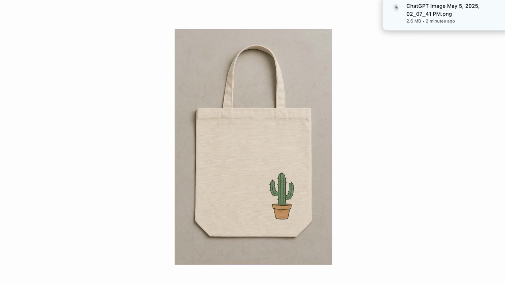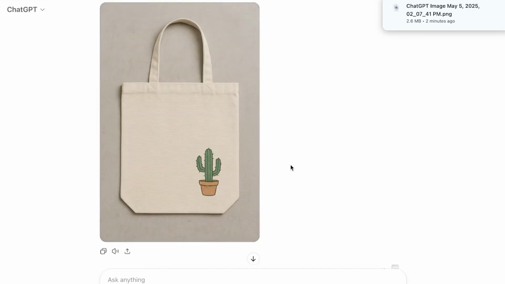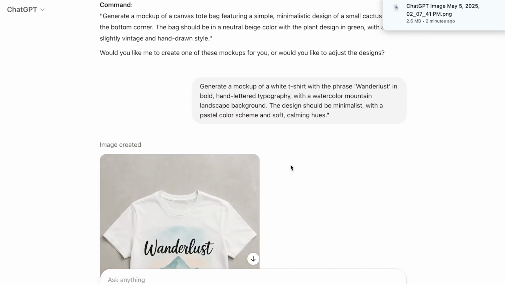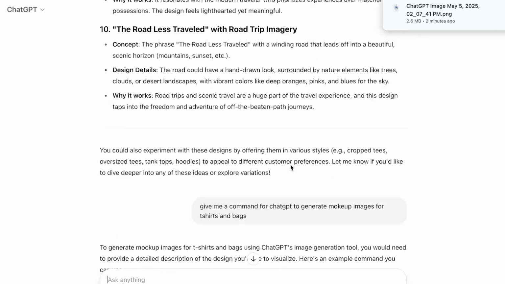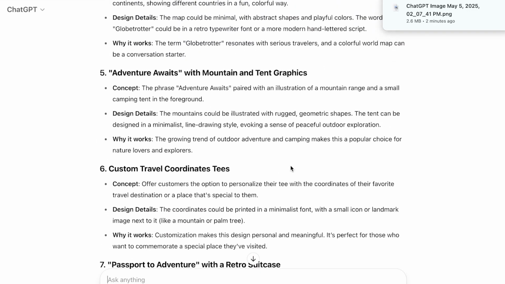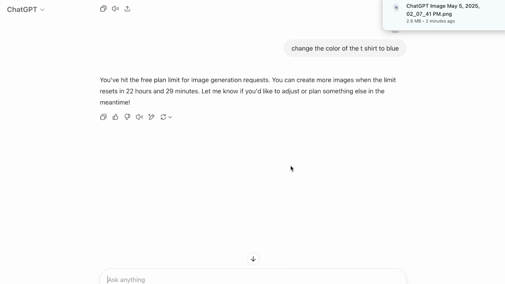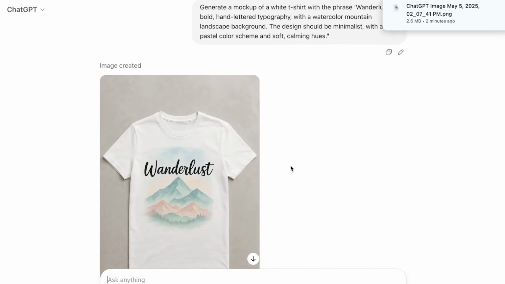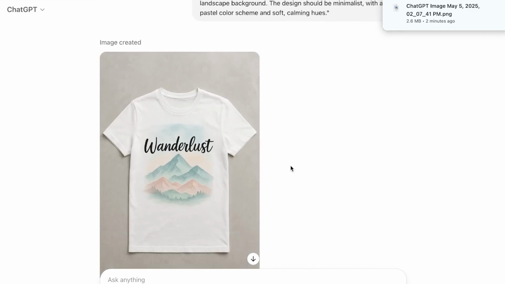So I think this is a pretty good job done by ChatGPT when it comes to mockup images, and you can do this within minutes for your business. I actually even got the idea from ChatGPT, and you can ask ChatGPT to give you some of the commands on how to create the mockup images. If you're struggling with the command, you can ask ChatGPT to tell you what to say, and then you can generate that image.